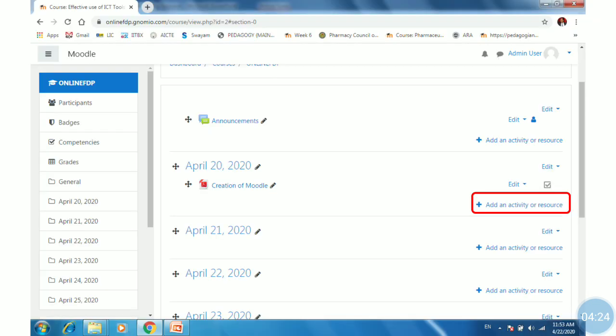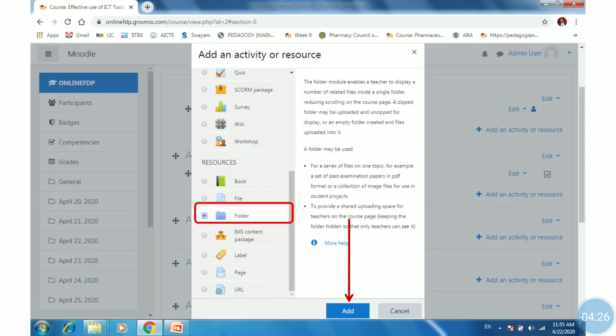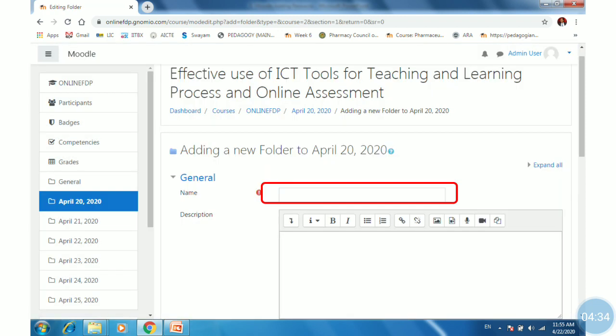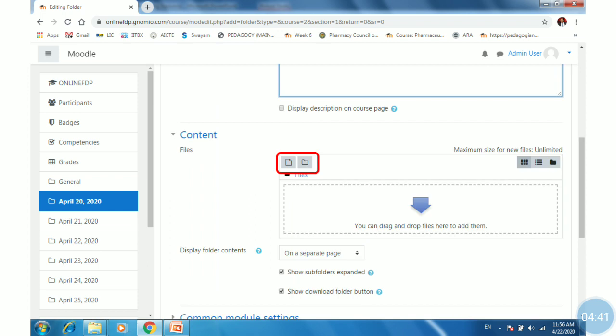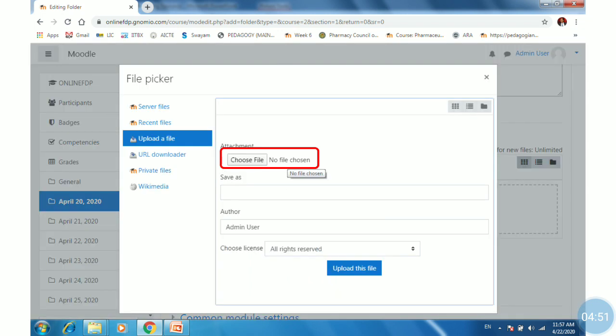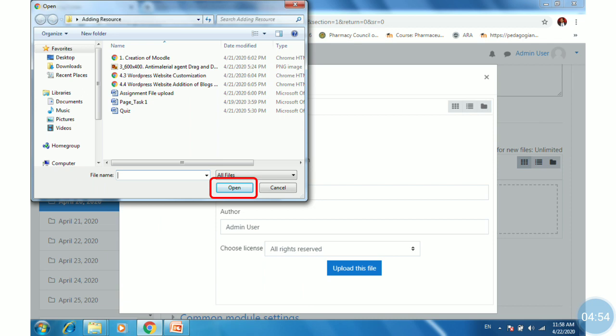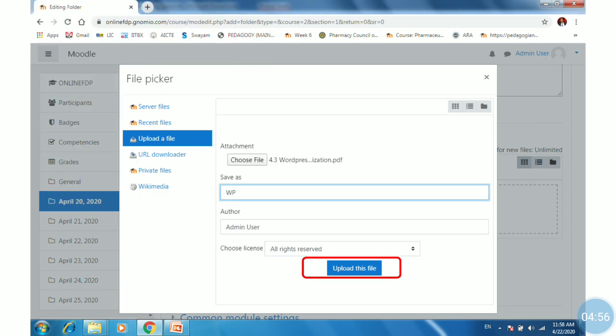So just click on add an activity or resource tab, then find the folder option, select it and click on add. You will be getting this window, then give the name to the folder and description and then scroll down to find the option to upload the file, that is contents. Here also you can upload either by drag and drop method or attachment method. So just click on files, then click on choose file, choose a file, give the name and upload this file.